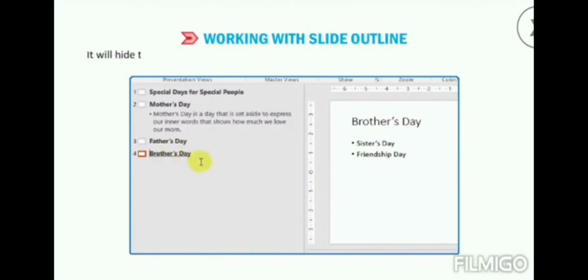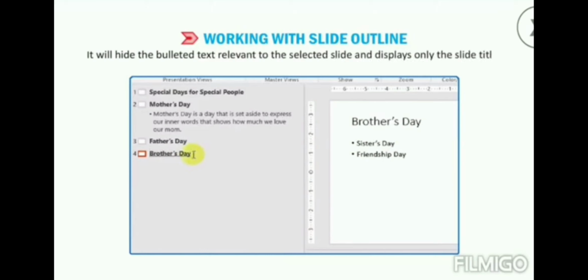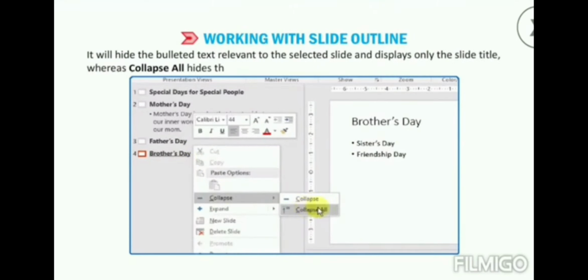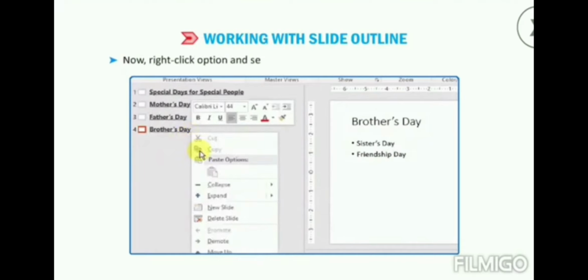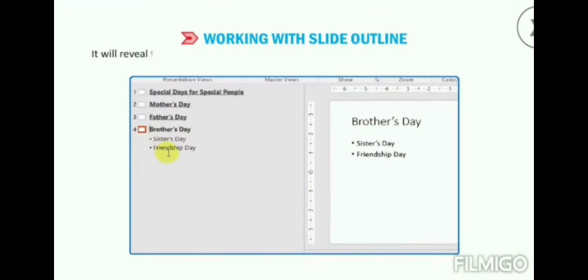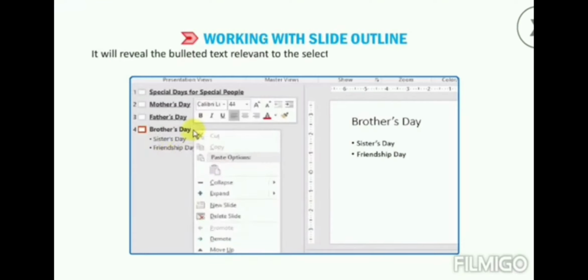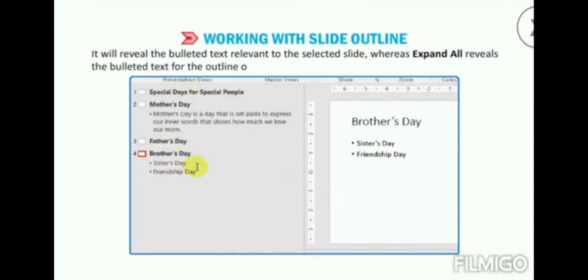It will hide the bulleted text relevant to the selected slide and display only the slide title, whereas Collapse All hides the bulleted text for the outline of the entire presentation. Now right-click and select the Expand option from the context menu. It will reveal the bulleted text relevant to the selected slide, whereas Expand All reveals the bulleted text for the outline of the entire presentation.